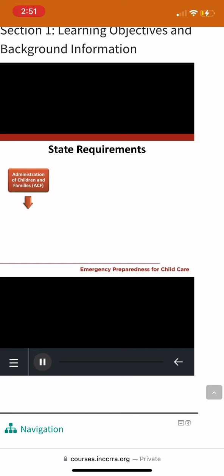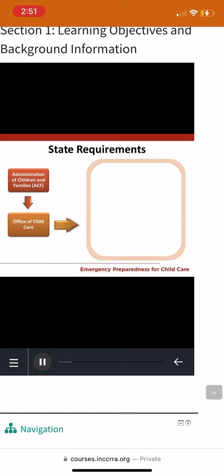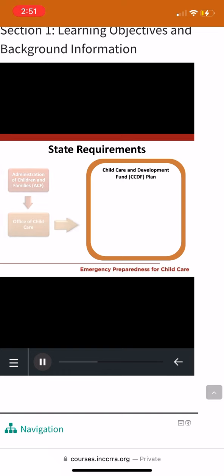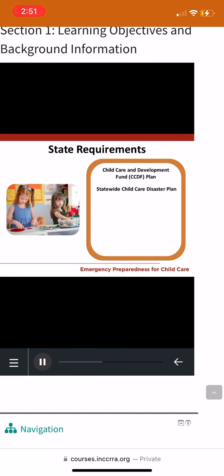This section will cover background information related to the importance of emergency preparedness and why it is a requirement for child care providers. The Administration for Children and Families, through the Office of Child Care, administers the Child Care Development Fund Plan. This training on emergency preparedness was developed as a result of this plan, which has many requirements, one of them being the statewide Child Care Disaster Plan.